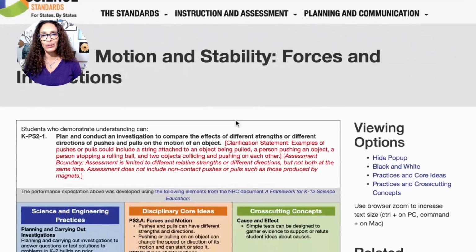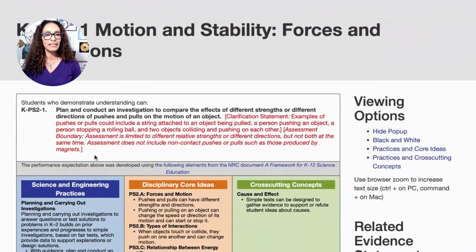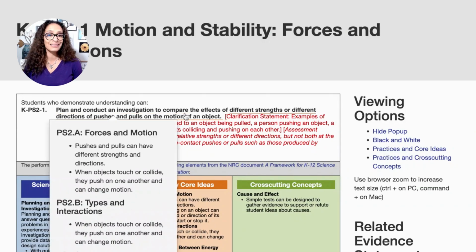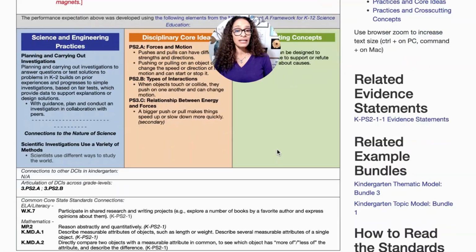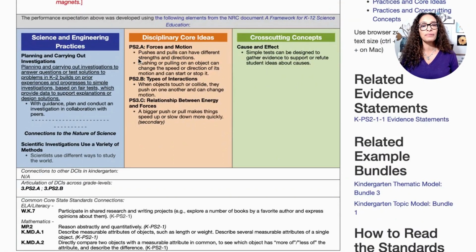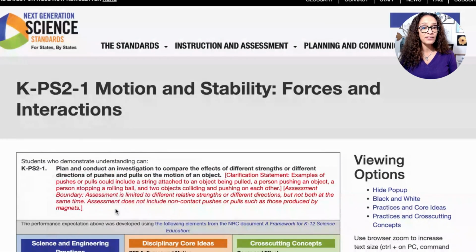And whenever you are looking at the state standards, you will get the evidence or the performance expectation first. In this situation, this physical science 2-1 is plan and conduct an investigation to compare the effects of different strengths or different directions of pushes and pulls on the motion of an object. So push and pull, and it'll even give you clarification. Now, of course, it's giving me the science and engineering practices, the disciplinary core ideas, and the cross-cutting concepts.